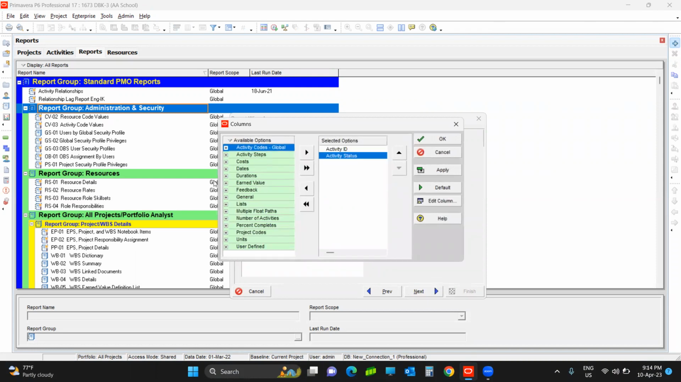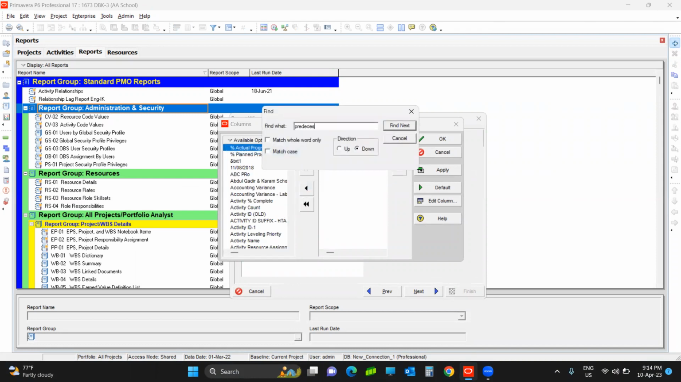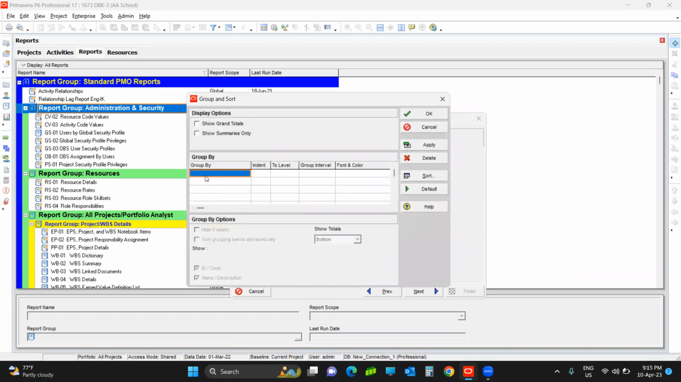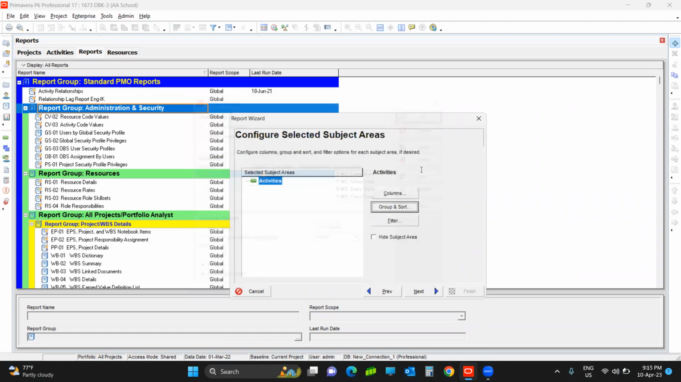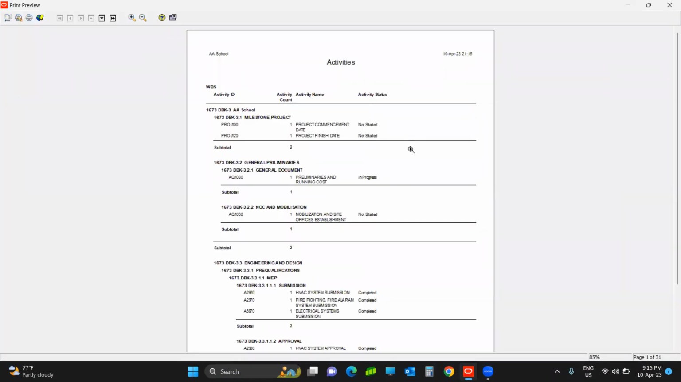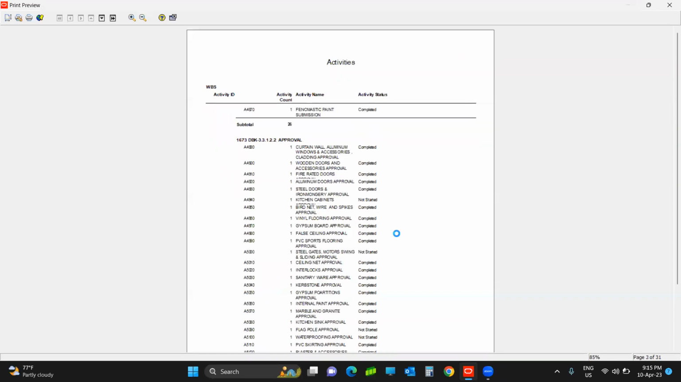Columns: activity ID, activity status. Let me add, I need predecessor IDs. Now, this is not related to the relationship. Let's say, for example, I put the activity name column. I need these columns in my report: activity ID, activity count, activity name, activity status. Click on apply and OK. Group and sort by WBS. Click on apply and OK. I don't need to add any filter. Click on next. Next, run the report. Print preview, click on OK. So this is my report where it shows activity ID, activity count, activity name, activity status.